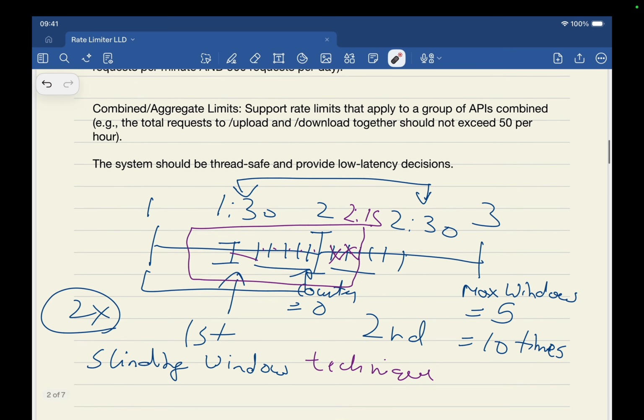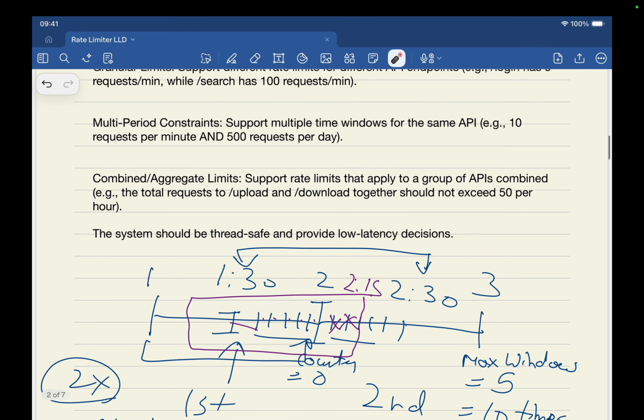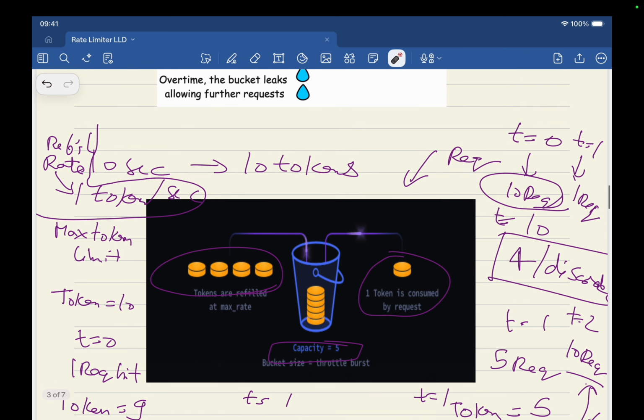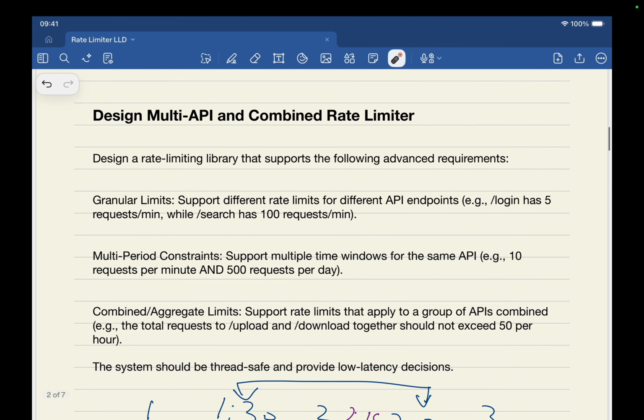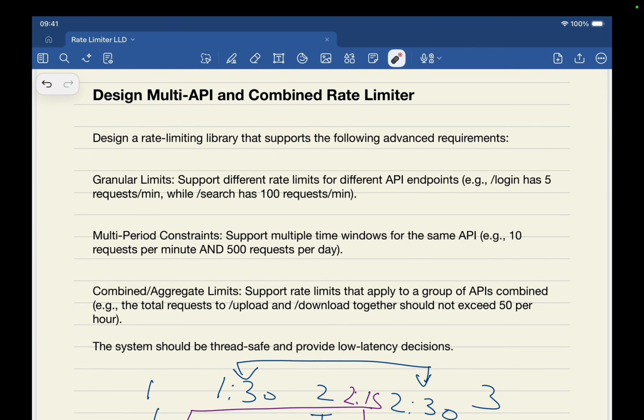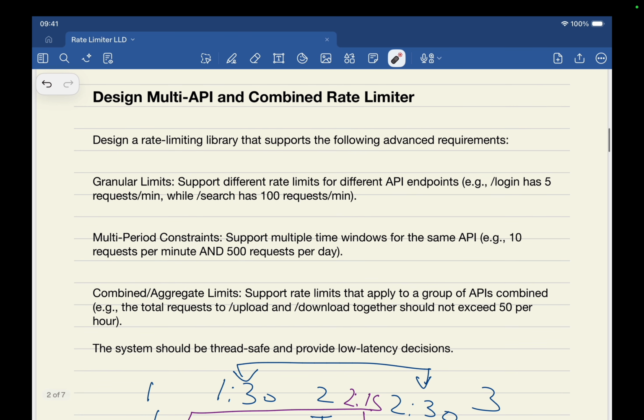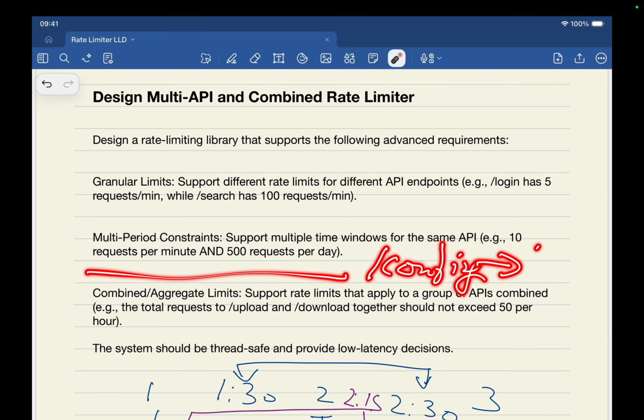So all the libraries that we discussed, sliding window, fixed window, token bucket, leaky bucket, will be implemented under that interface. Apart from that, we will need to fetch which algorithm we need. So we will have one configuration: login has 5 requests per minute, search has 100 requests, and the same API can have multiple requests. Along with this config, when we are setting this config, we will be setting the algorithm as well.